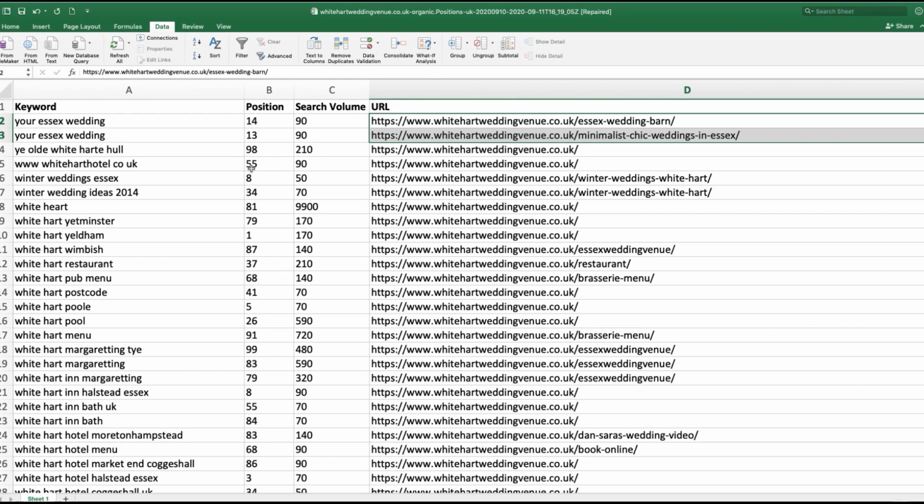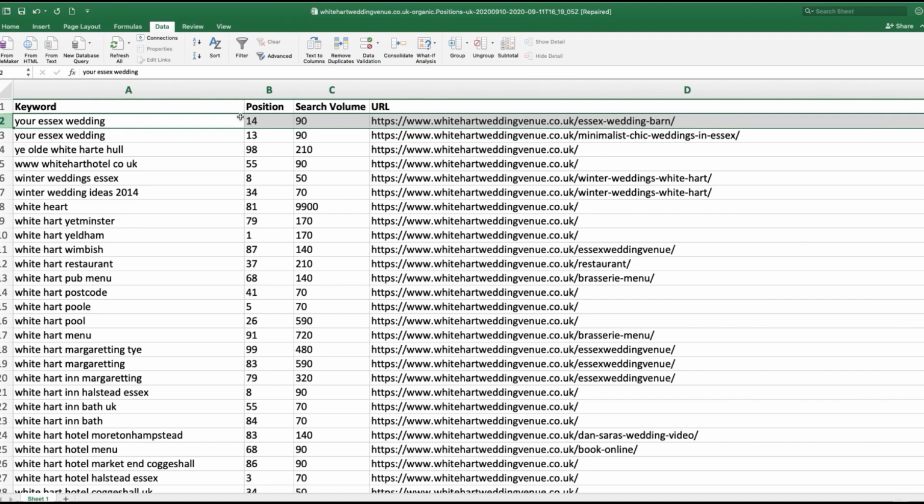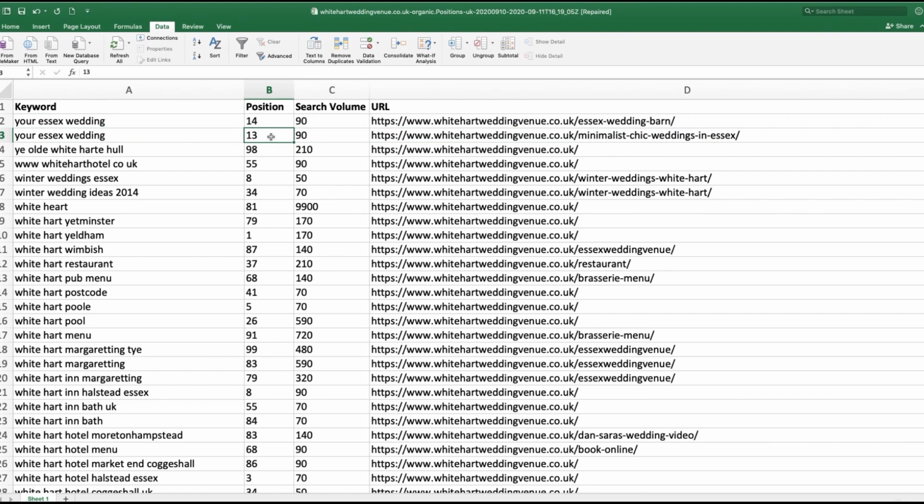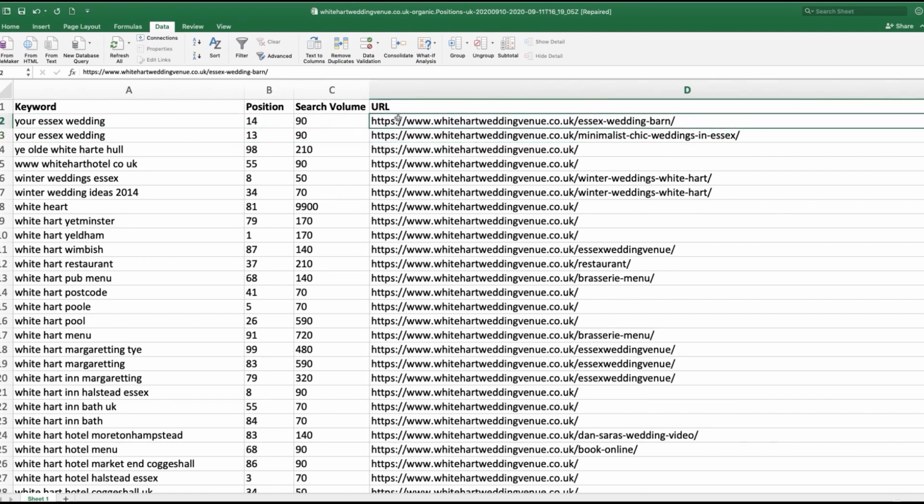What's interesting to note as well is that the first URL sometimes ranks in position 14 and the second URL sometimes ranks in position 13. So by the looks of it, Google seems to favor this URL just a tiny bit over this URL. However, what's even more important to note is that neither of these pages are on page 1 for this keyword.